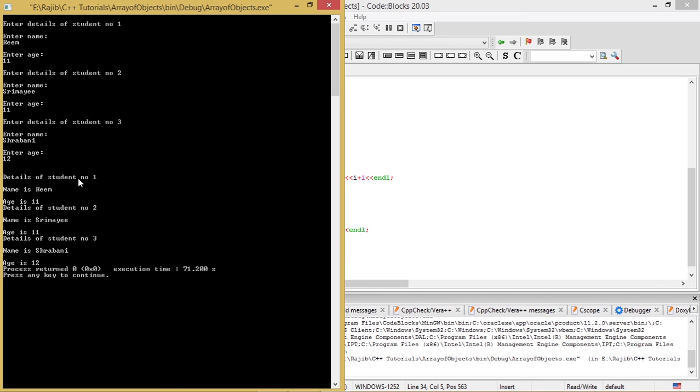Now press enter. See, details of student number 1, name is Rim, age is 11. Details of student number 2, name is Srimai, age is 11. Details of student number 3, name is Shravani, age is 12. So the program runs in a fantastic manner, with no errors or warnings. In this way, we have implemented the concept of array of objects in C++ programming. It's a fairly simple program to deal with.